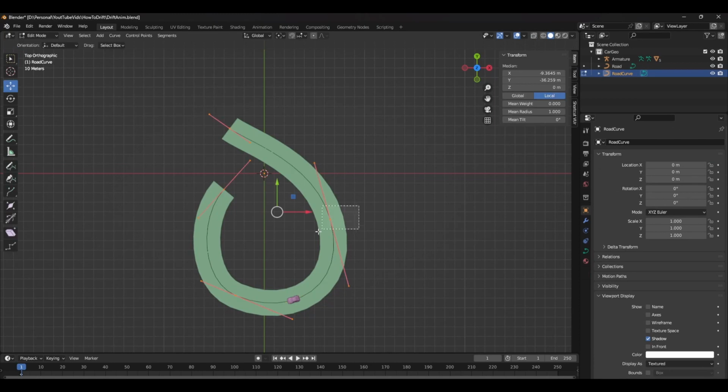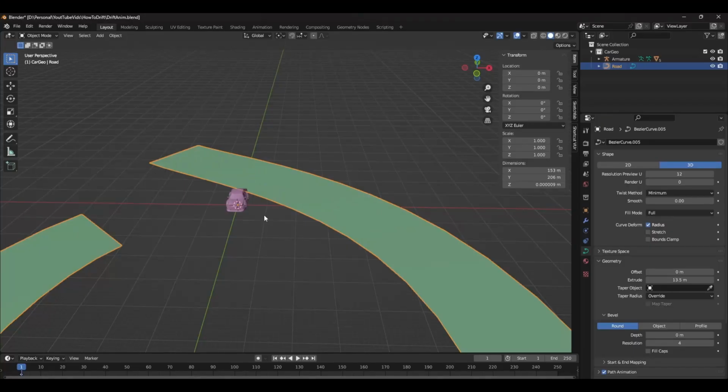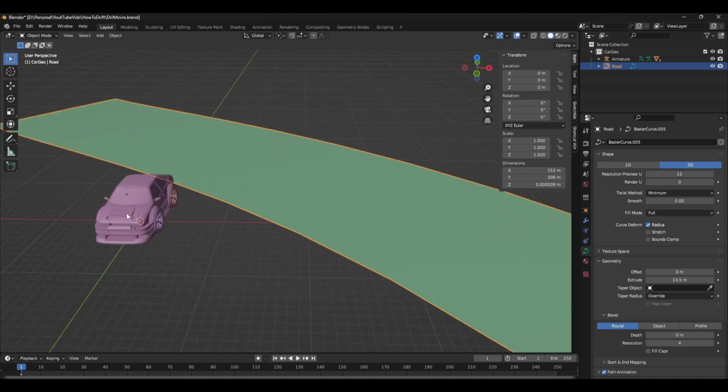With the road made, you want to make a new curve that the car will follow. Keep in mind that cars don't drive in the middle of the road, so look at reference and add some variation to keep this shot looking really interesting. With the curve made, you want to attach the car via a motion path.